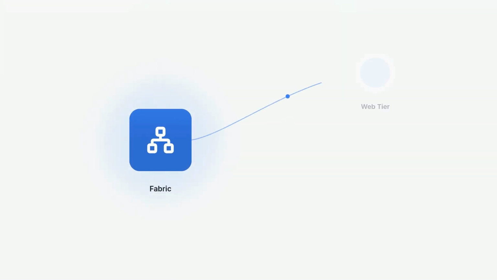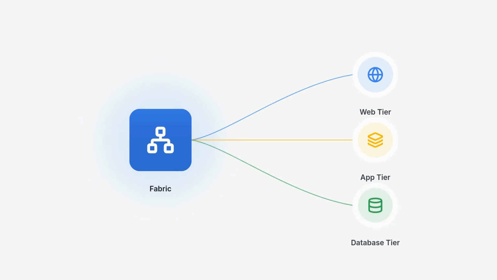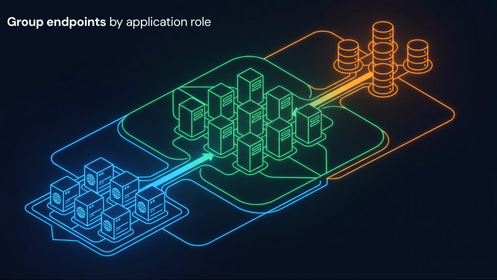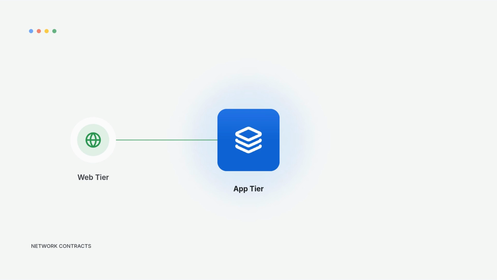Let's make this concrete with a classic three-tier application. Picture a web tier, an app tier, and a database tier spread across the fabric. Instead of starting with ports and VLAN trunks, you model those tiers as separate endpoint groups based on their role in the application. Then you use contracts to define allowed communication. The web tier can consume services from the app tier, and the app tier can reach the database under clearly defined rules. That means the policy is describing business intent directly, not just low-level network mechanics.